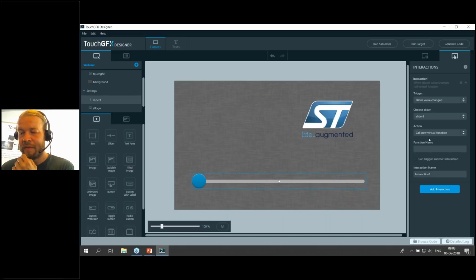So what I instead want to do, which gives me quite a bit of flexibility, is to call a virtual function. And let's just say fade ST logo. So whenever the slider has its value changed, let's fade the ST logo. Great. And now I want to implement this virtual function. So let's actually go to the code.